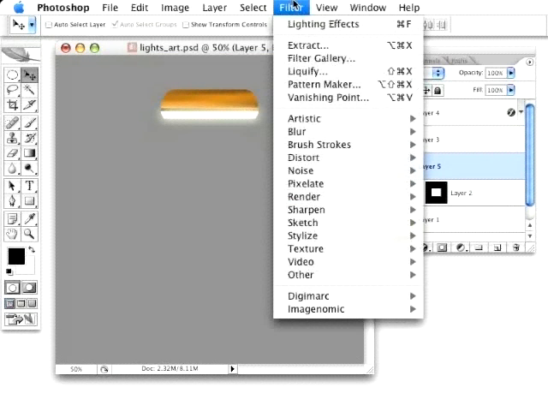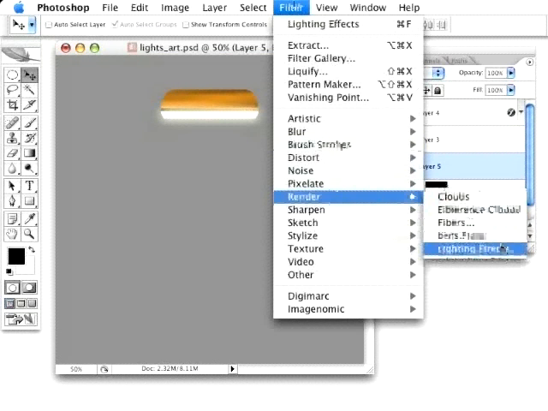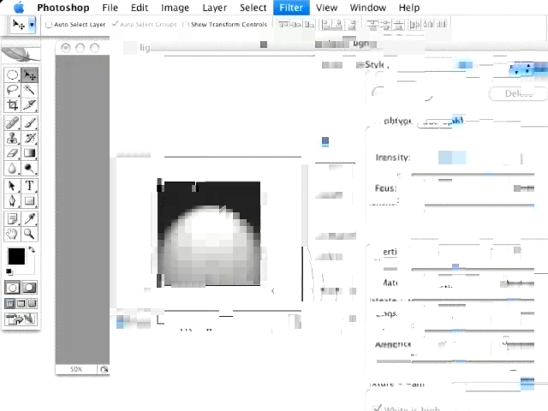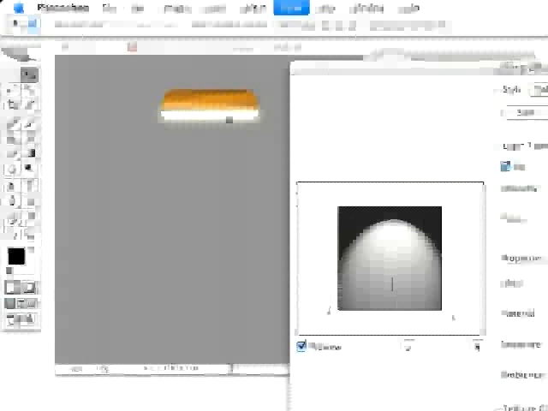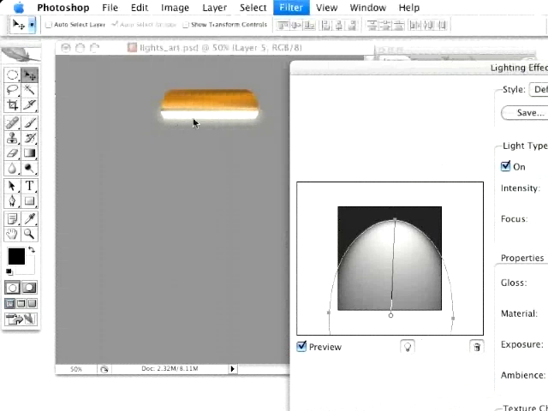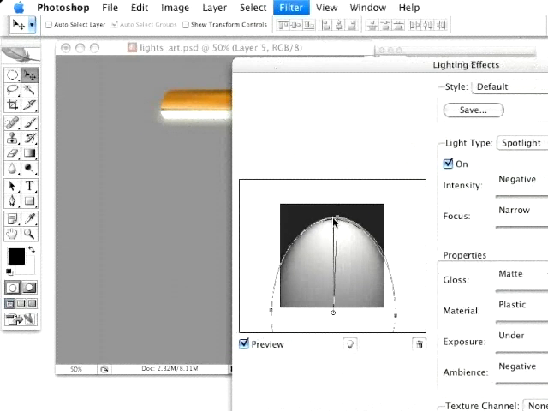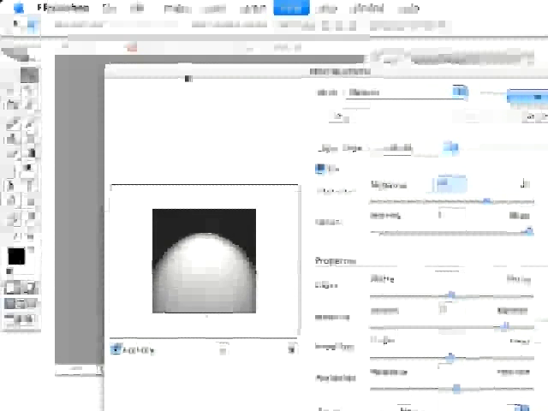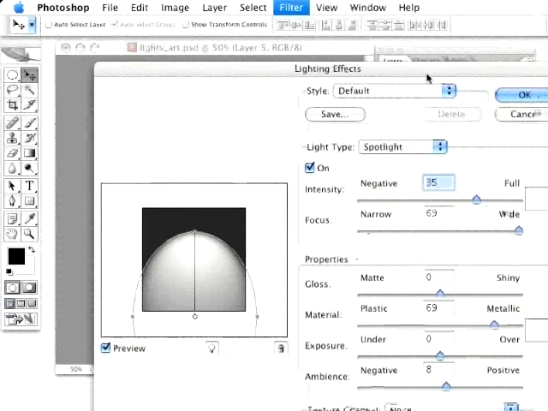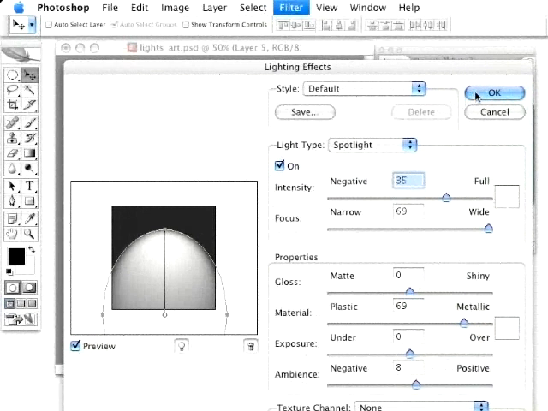Go under Filter, and we're going to go to Render, Lighting Effects. Now, inside this window, all I really want to do is manipulate the directional handles here. And I want to position them so it appears as though the light that this is going to render is coming from this light inside my layout. So I'm just going to kind of maneuver this until it's in a position that's relative to where that light is positioned. And I'm not going to worry too much if it's not perfect, because I can change it if I don't get it right.